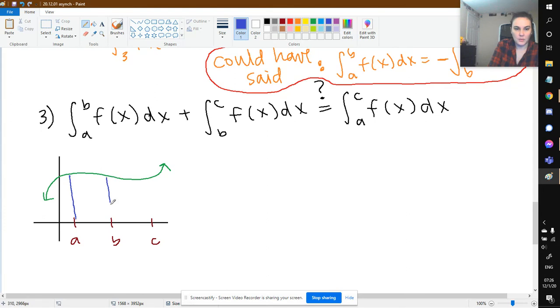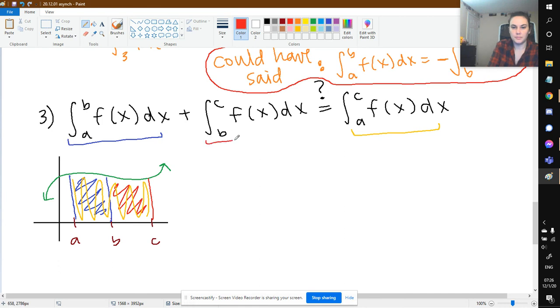If I went from A to B, that's this blue version. If I went from B to C, that's this red version. And if I went from A to C, that's all these versions, right? It's the whole thing. And that makes sense, just as far as picture-wise. The real question becomes, I'm assuming that A is smaller than B, and that's smaller than C when I drew this picture. So I'm going to do an example over here that's a little wacky. I'm going to say, what if A is 3, B is 1, and C is 5?